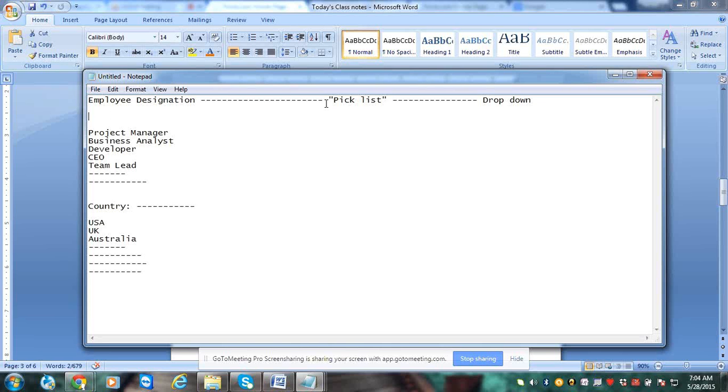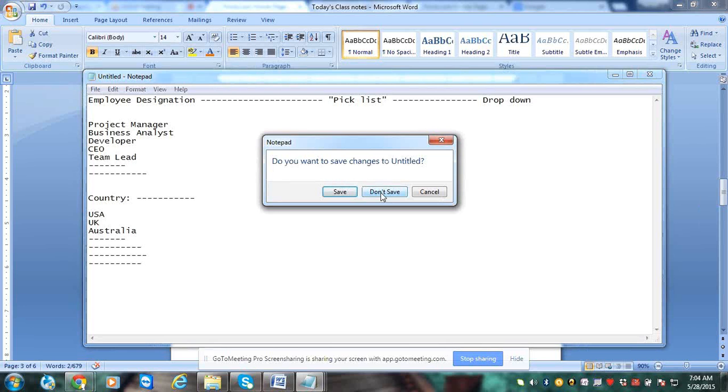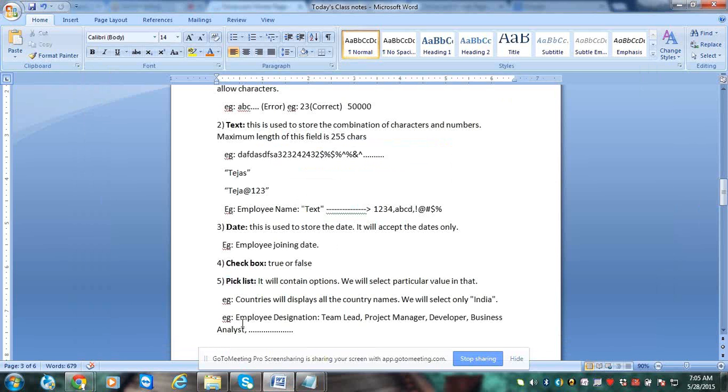So if we create a pick list, we will get the drop down. In the drop down, whatever values we want to display, we have to provide those values while creating that field. Clear? Any doubts here? No. So pick list is one data type. In this pick list, we will display the options. There we will be able to select only one value, not more than one value.